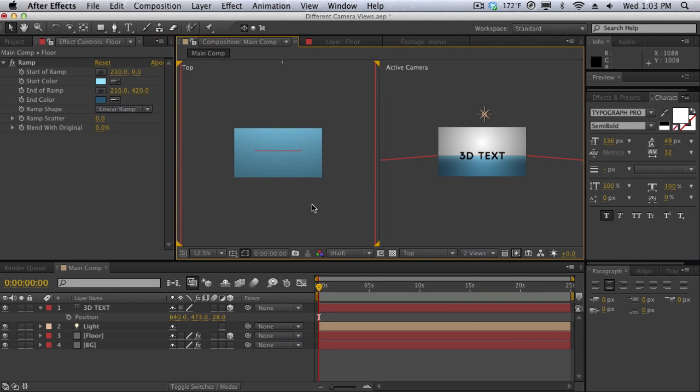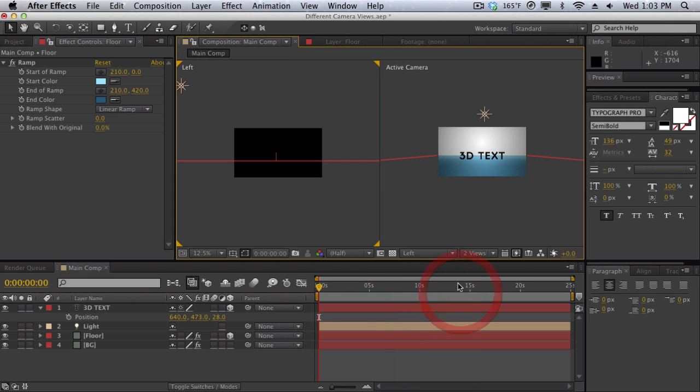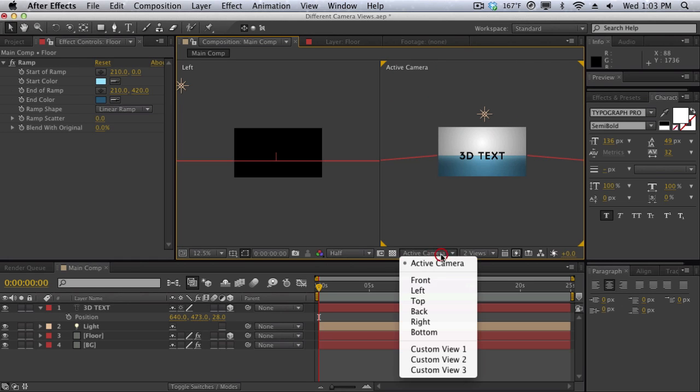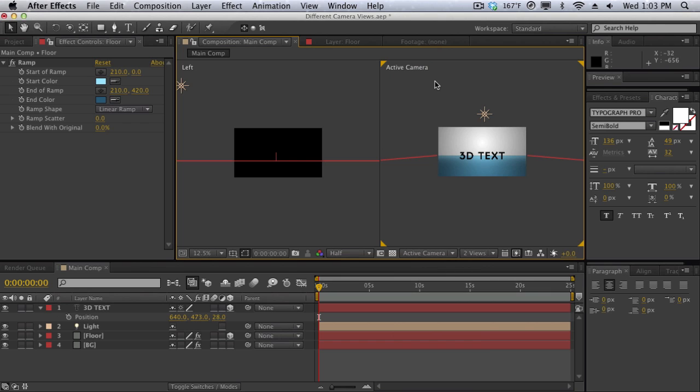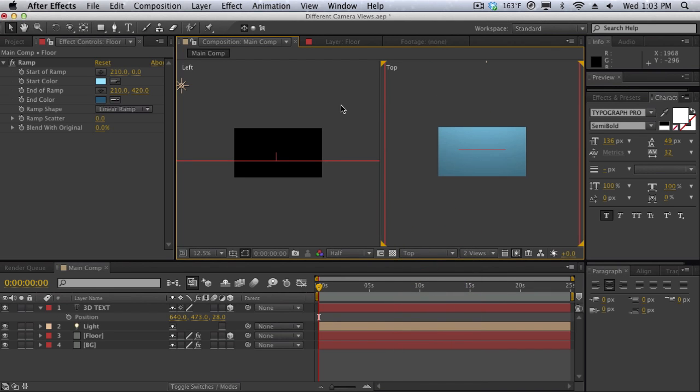We can go and change the view from here, from top to maybe left. So now we have active camera and left. Maybe you don't want the active camera, maybe you want something else. We can click on the active camera window here and change it to top. So now we have the top view as well as the left view. And again, these are just many ways to observe and view your 3D scenes in a different manner, so you can adjust them more precisely and make your edits.